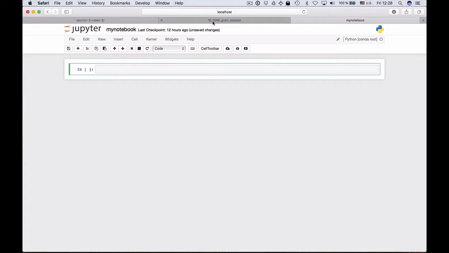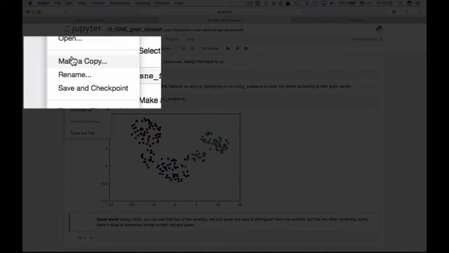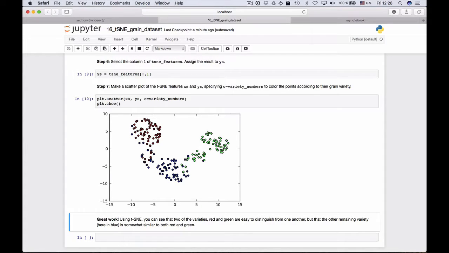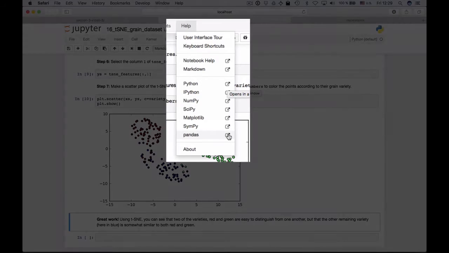Another really useful function is creating copies of notebooks. So you can go in here, make a copy. Another thing I should draw your attention to is the help menu. So there's a really nice user interface tour that will explain what all these buttons do. If you're like me and you prefer to use the keyboard rather than the mouse, there's a really good list here of keyboard shortcuts. And then there are links here to some of the scientific libraries we'll be using in the course. So NumPy, SciPy, Matplotlib for plotting, and Pandas for data frames and series.